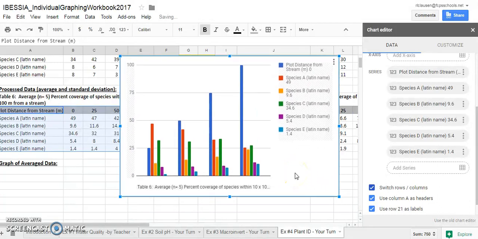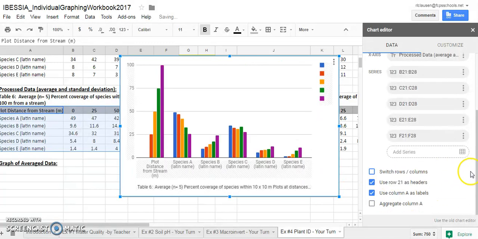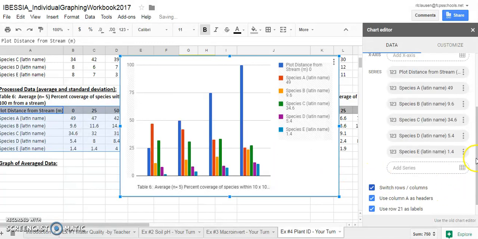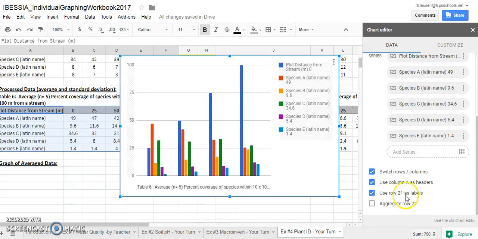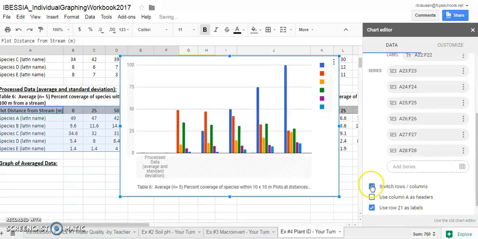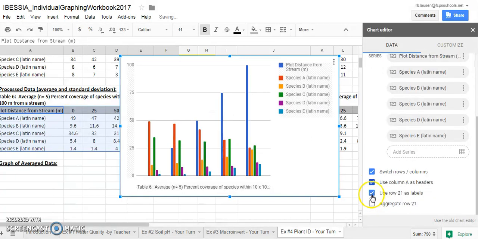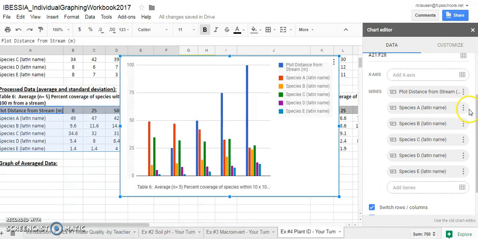Alright, so I switched rows and columns, which got me a little closer. Oops. Switch rows and columns. I'm going to see if I can get rid of this and get rid of this. Nope, I want that back. So you just kind of have to play around with it a little bit, which sucks. But it is what it is.